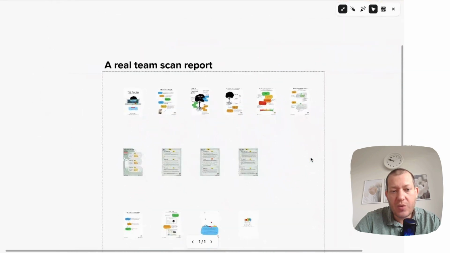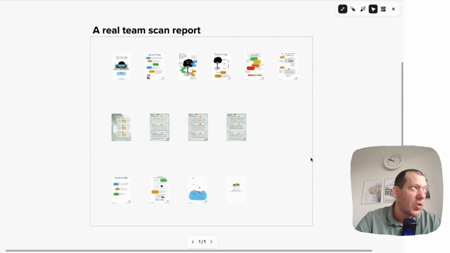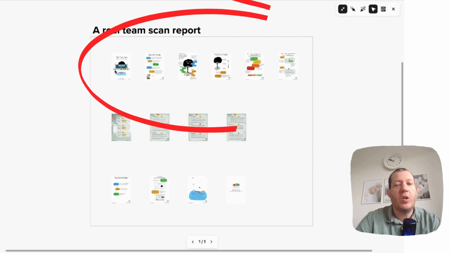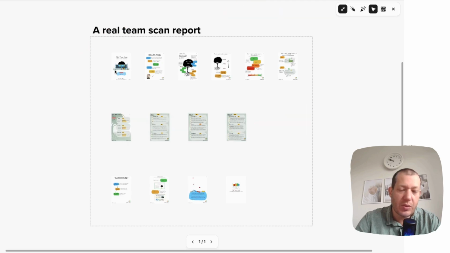I'll share some details and basically show you a real scan, a real report generated for one team that I'll keep anonymous, of course. The scan is a 14-page report. The white pages on top are explanatory, so they share some details on the model and how to analyze the results.